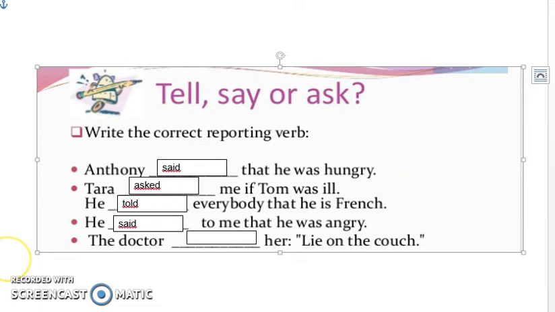If you notice in the previous explanation, we only checked that after tell and ask we have an indirect object, but say also can have an indirect object. But if we have said and then an indirect object, we are going to use to. He said to me, he said to my mom, he said to my father, he said to my girlfriend, he said to my boyfriend.